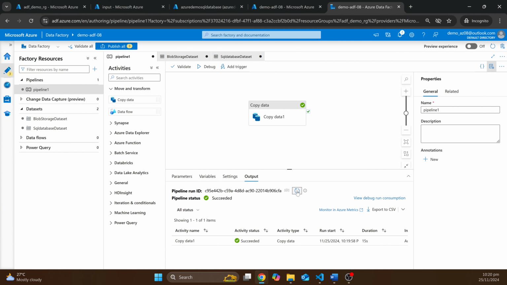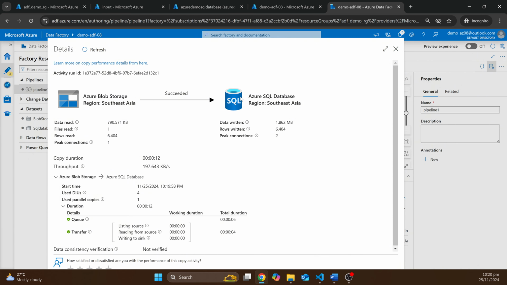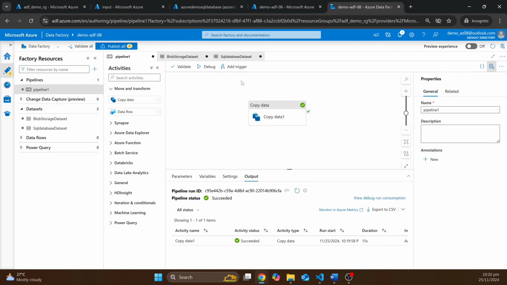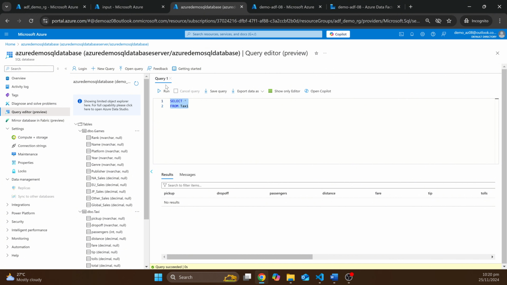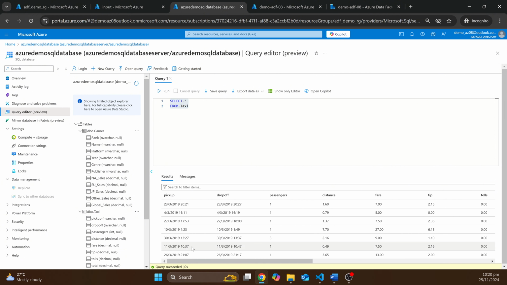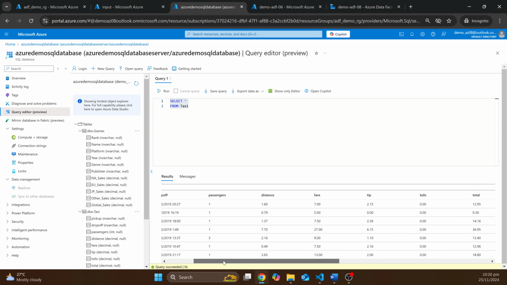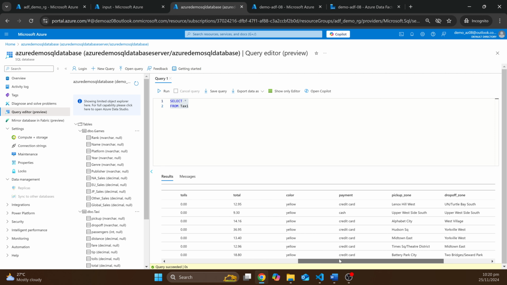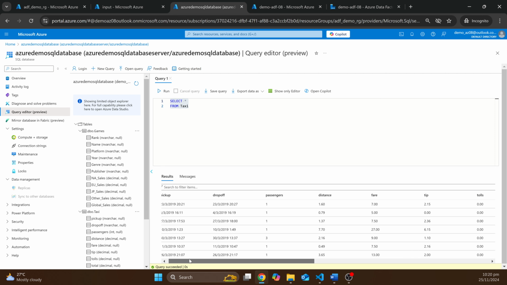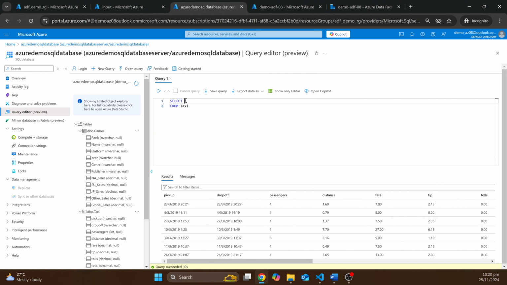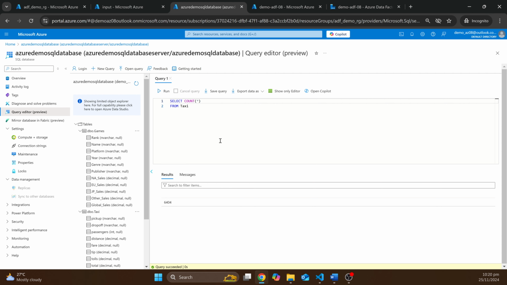As you can see, the copy data has succeeded and it has landed in the Azure SQL database. Let's check the taxi table once more and run our query. It looks like the taxi CSV is nicely populated into our taxi table in the SQL database. Let's also see the amount of rows in our taxi table. So I'm going to run a select count query. And as you can see, there are about 6,404 rows.